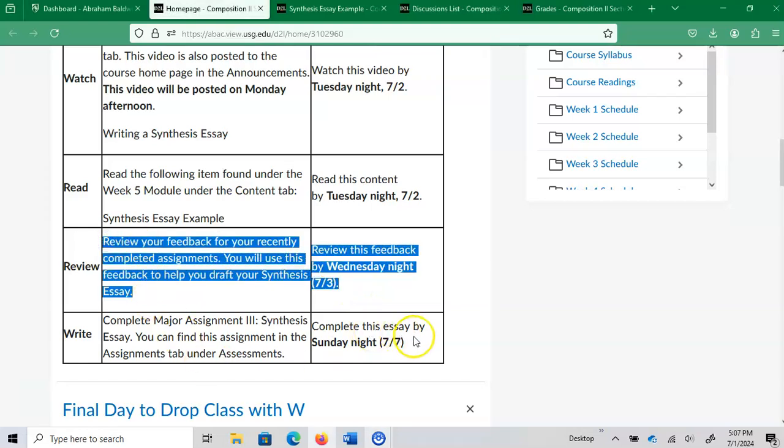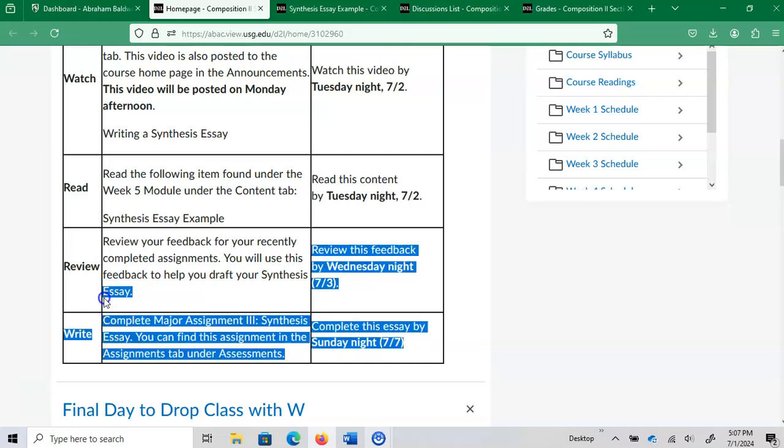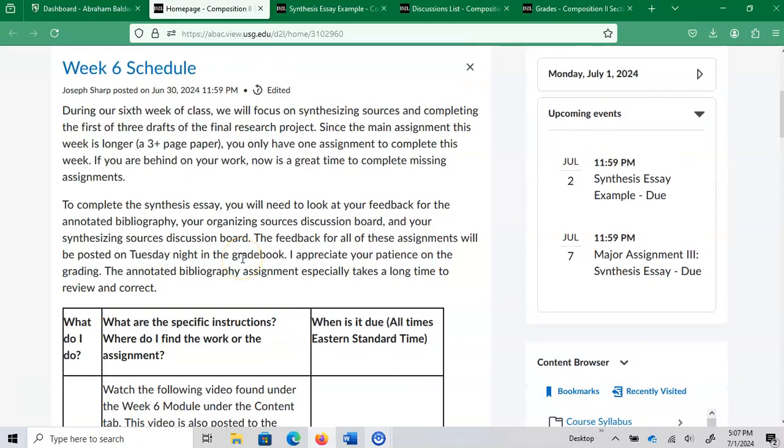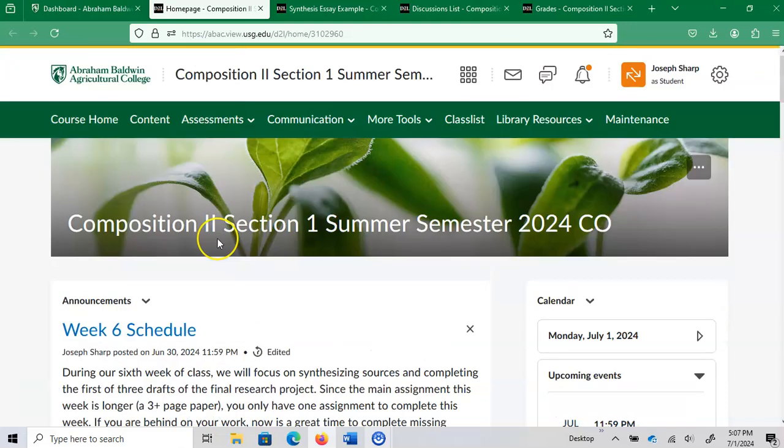So we only have one written assignment tonight. It's the synthesis essay. It's a 3-page assignment. You can write more if you want, but it's basically the first pass at our final research paper. So this week we're going to do the synthesis essay. Next week we're going to do a rough draft of the final essay, and then the week after that you're going to turn in the final essay and you'll be done with the course.